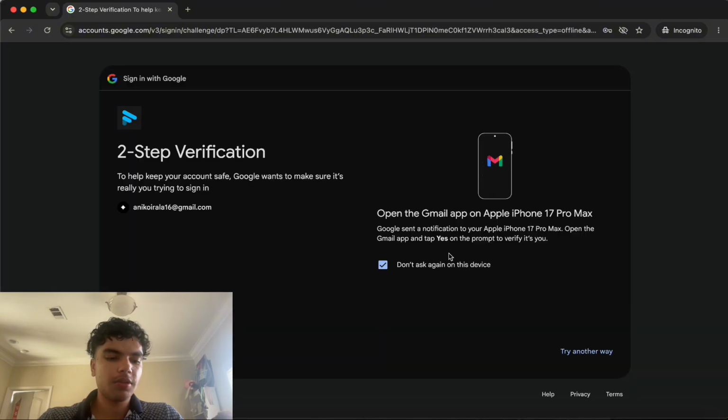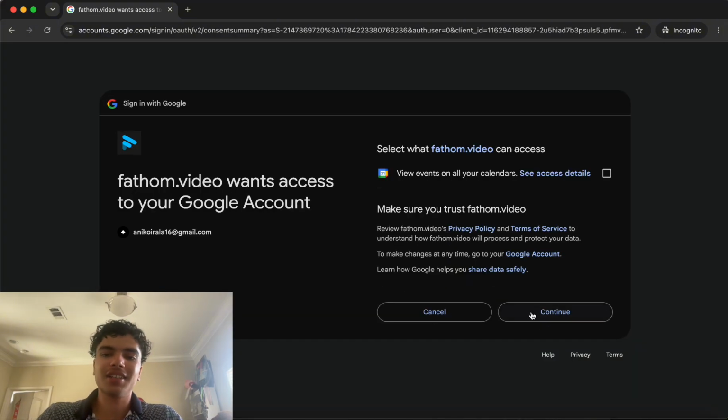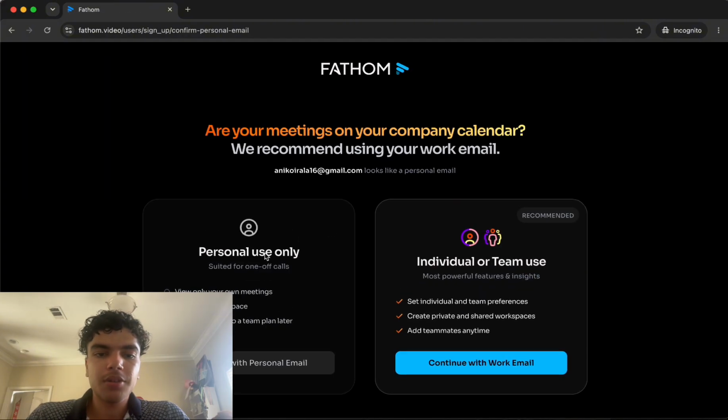And then once you're in, right, it'll take a little bit more for me because I have the two-step verification. But remember, that's important, right? Having the two-step verification ensures that no hackers can hack into my account. And so look, I have Fathom video, view events on all your calendars. That's what we want it to do. I'll continue. And now you'll see this page.